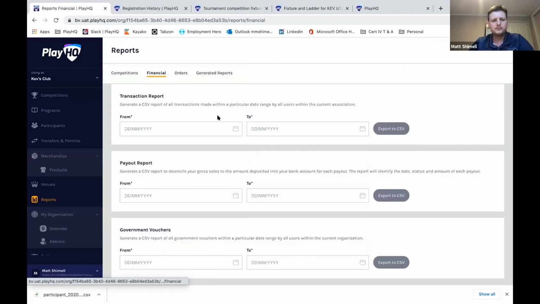Financial. So the 2 reports here, which will be of interest, is the transaction report. So that will show a line for each transaction or each registration, and the amounts paid. If there was a voucher applied, that information will appear in the transaction report as well, so you can view that. And then we've got the payout report.